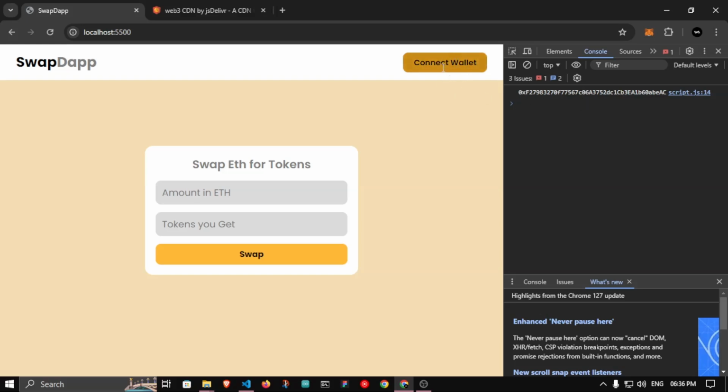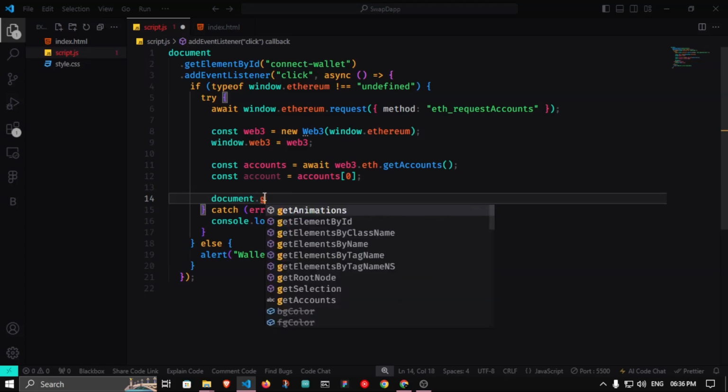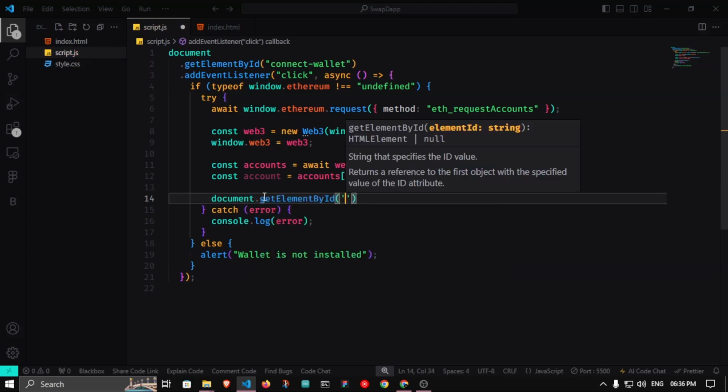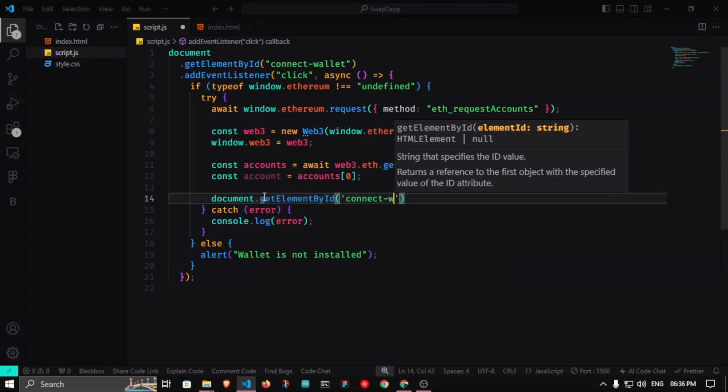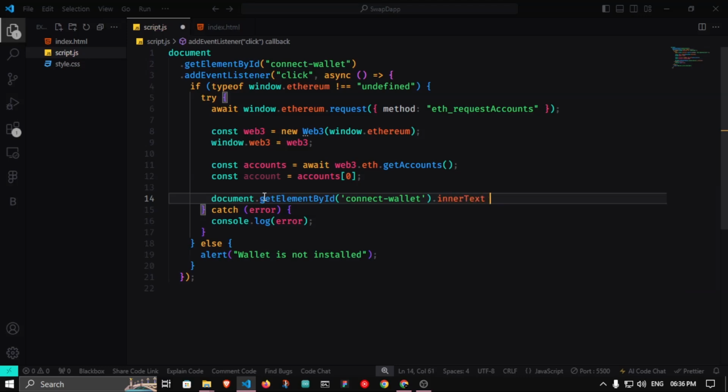So now we just have to update the address here. And how can we do that? Let's come along with me. When we get the account, we have to do something. We have to pass document.getElementById, which is our connect wallet, and change the inner HTML, or you can say inner text, to the address which is connected. By this the user will know that the wallet is connected successfully.